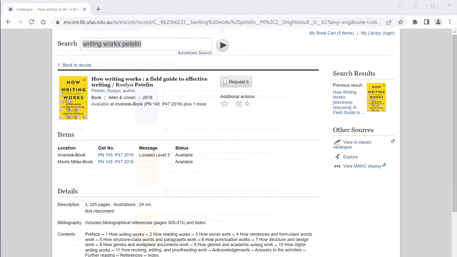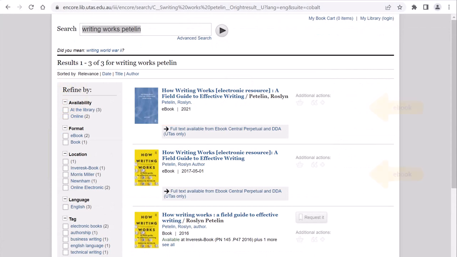To access the ebook version, click on the Full Text Available From link.